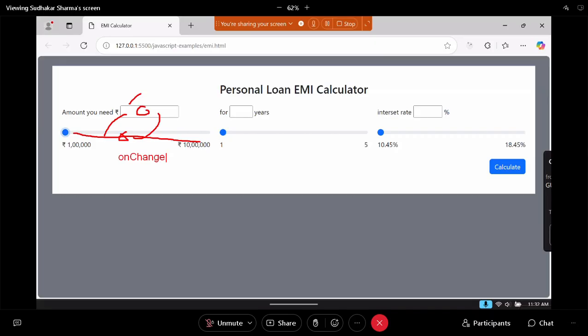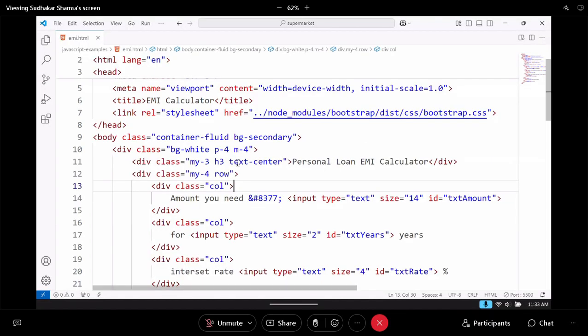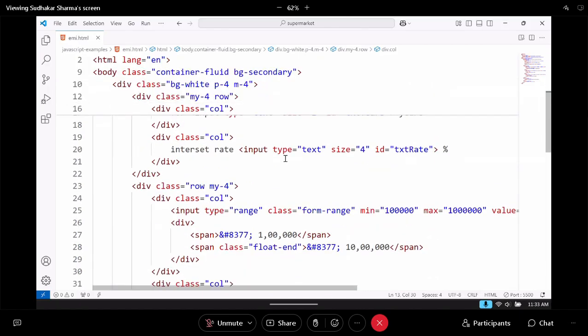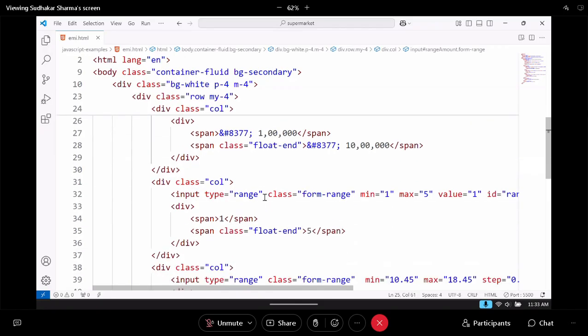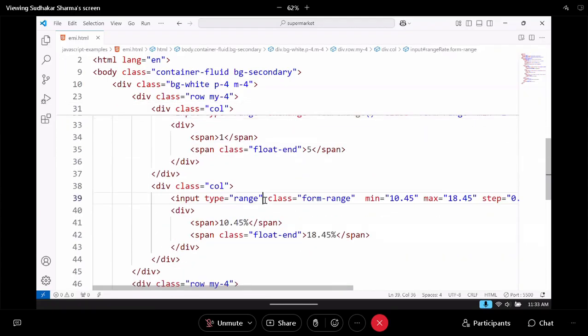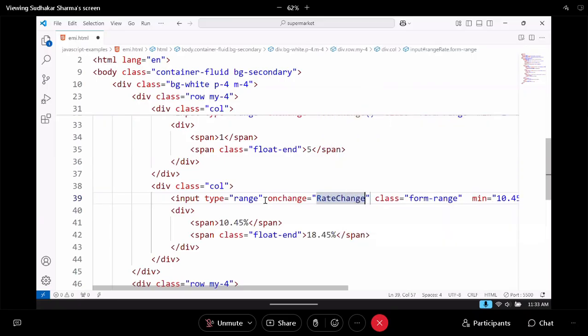So here the slider changes. So let's write a function for that. Where is that slider? This is the first one. We have onChange, this is amountChange function. Similarly, for this also you need onChange. This is which one? yearChange function. Okay, here onChange, this is rateChange function. We have rateChange function.